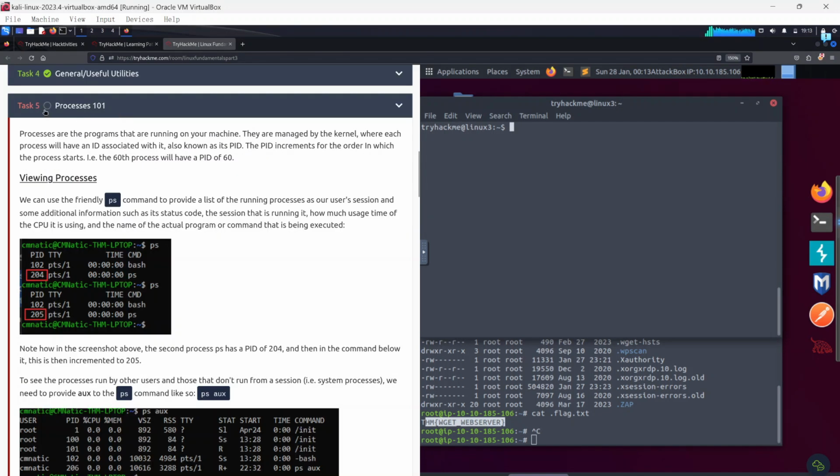Okay, so task 5, Processes 101. All right, I just had to take a while to make sure I charge up my computer.